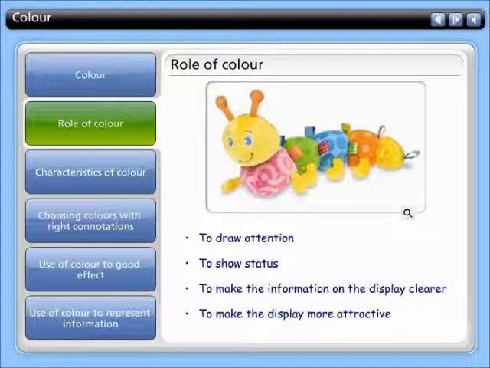Color can be used to organize the screen or to show perspective and make information clearer. To make the display more attractive, we are concentrating on usability rather than aesthetics here, but it is important to ensure that the combination of colors is visually appealing.